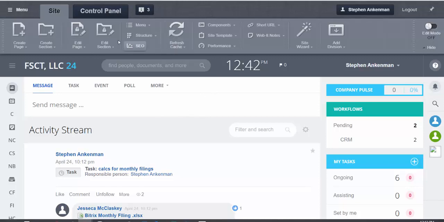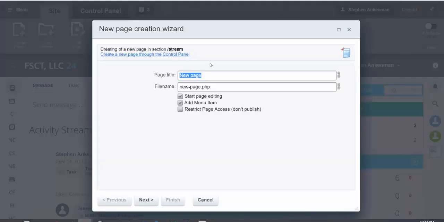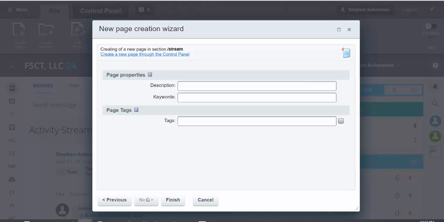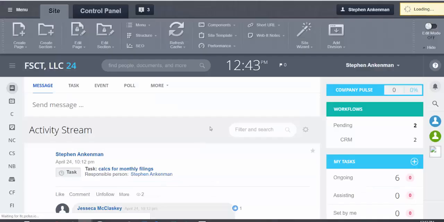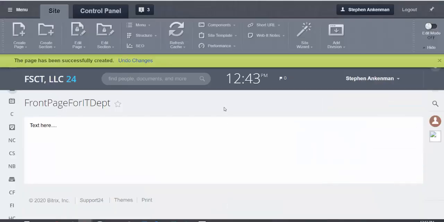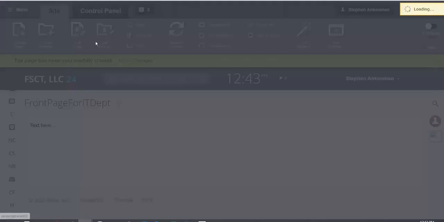So from here, let's create a page. Create page. Okay, we can create a new page. Let's call this the front page for IT dept. Okay, that's a kind of silly name. I could put it somewhere, but anyway. All right, so I'm going to finish that. Bitrix is a PHP system that uses components. Okay, I'm now going to edit this page.